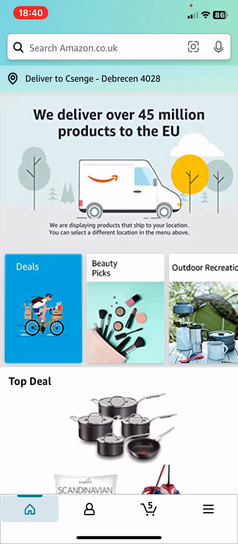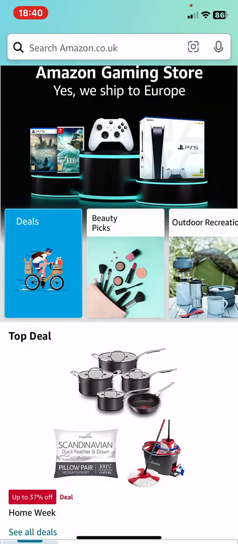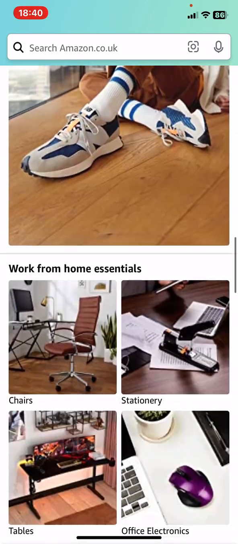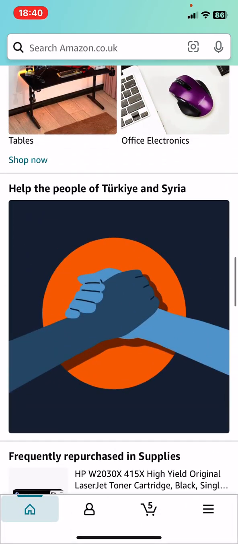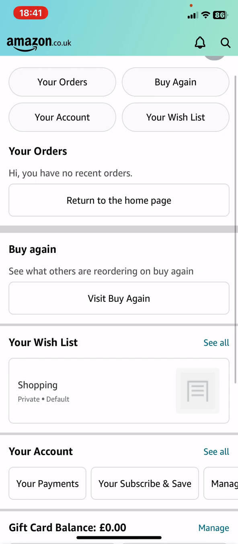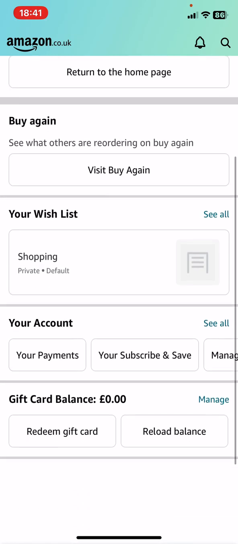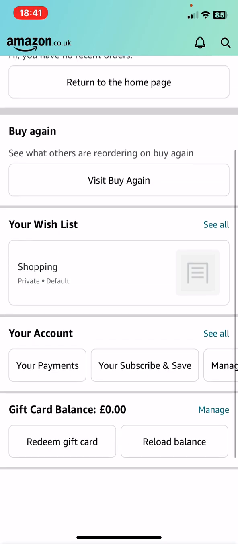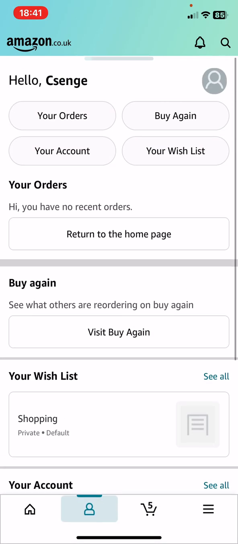There's a home page where you can search for different products, and you can also see the top deals, the best sellers, and some personal recommendations based on your searches and interests. Then here is the personal page. Here you can follow your previous orders, your wish list. You can visit the Buy Again site where you can repurchase some of your favorites, and you can also check your gift cards balance here.